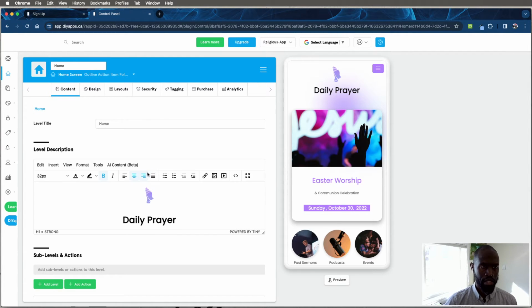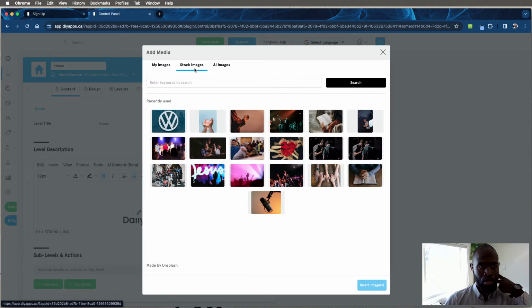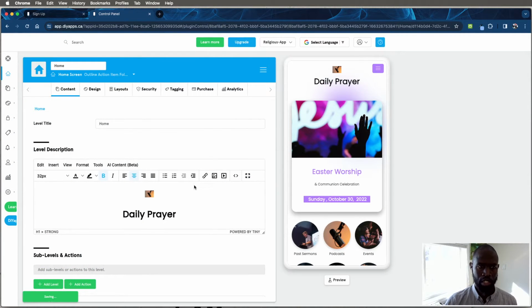For this home screen, we are using the outline action item. You can change this image to any other image that you want. Just click on the image itself and then go to your browser. Right now we don't have any images, so let's use stock. Just pick anything. We'll use this mic right now, and you see it changes your image there. Let's just undo that with Control Z.